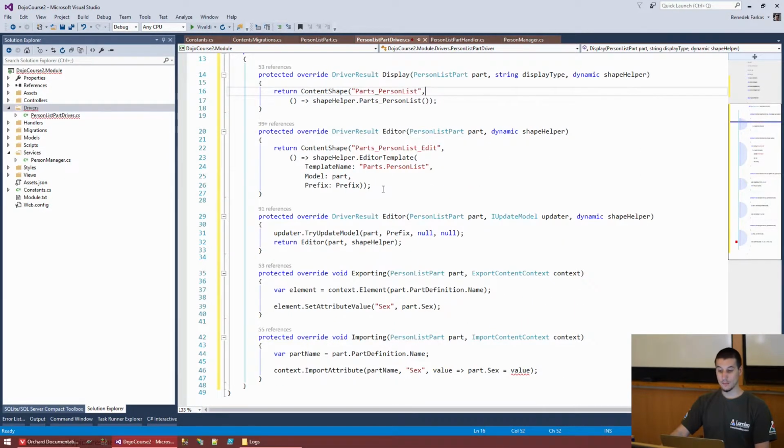Yeah, the editor is basically defining that whenever you want to edit a person list part, this is the name of the shape that is going to be generated. This is the name of the template that is going to be used for that shape. And since this uses the shapehelper.editor template method, it needs to go into an editor template folder inside the views folder. So we will see that in action.